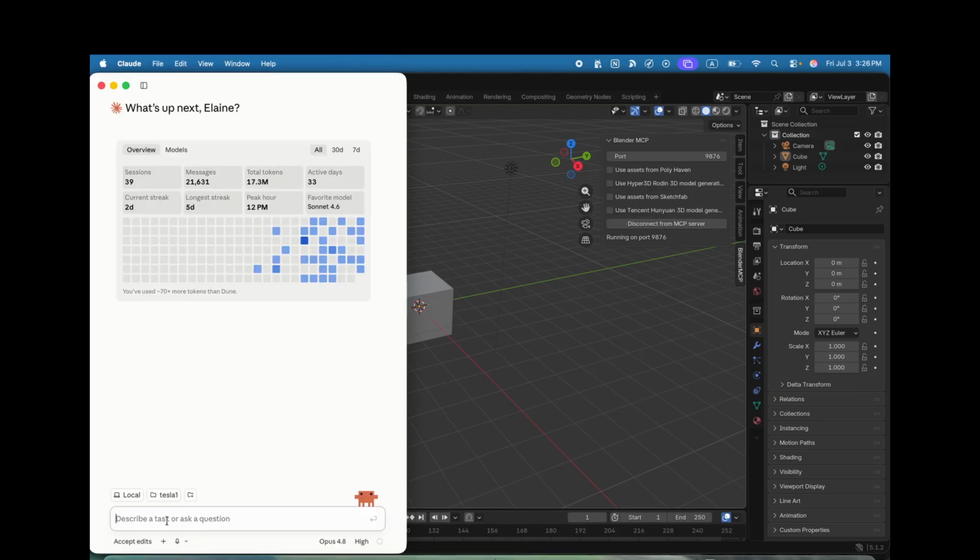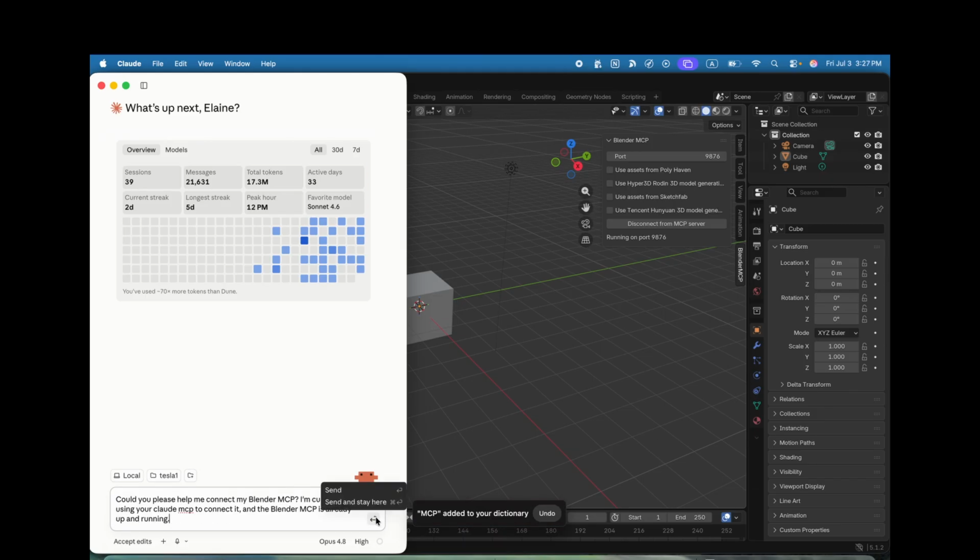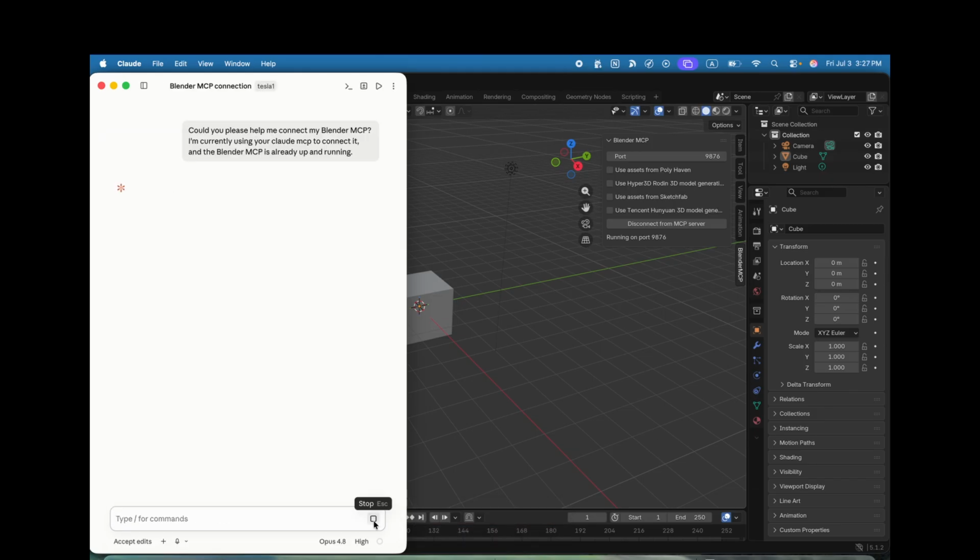Now let's head over to Claude Code. We'll type in our first prompt. Please use your Claude Code MCP to connect to my Blender MCP. It's already up and running. Hit Enter and let Claude do its magic.